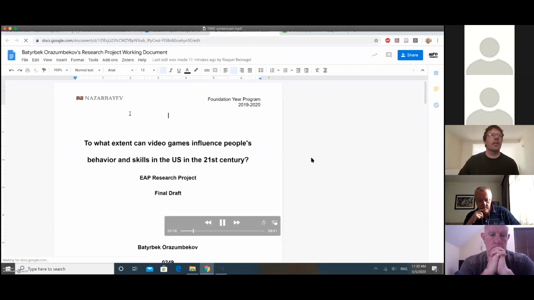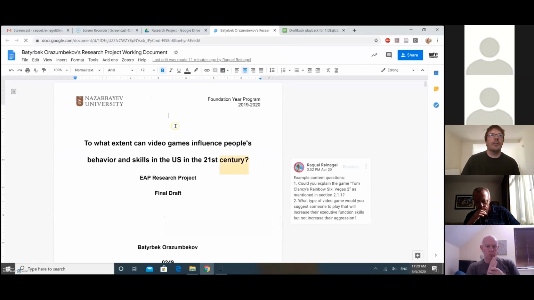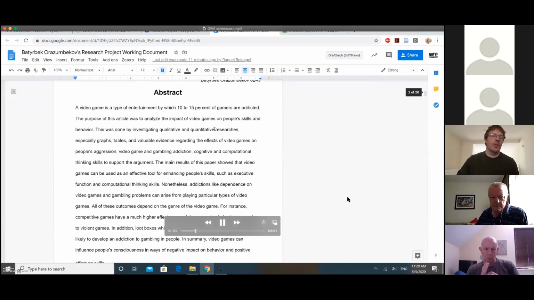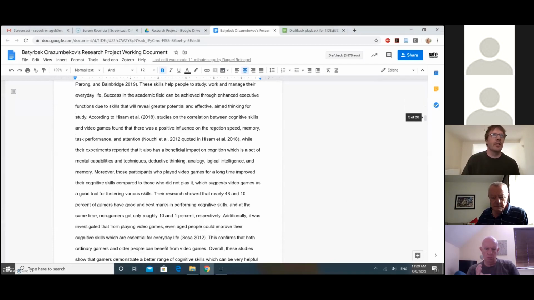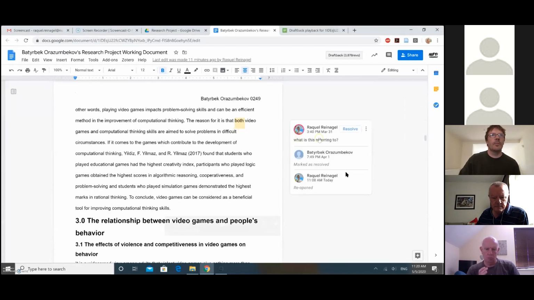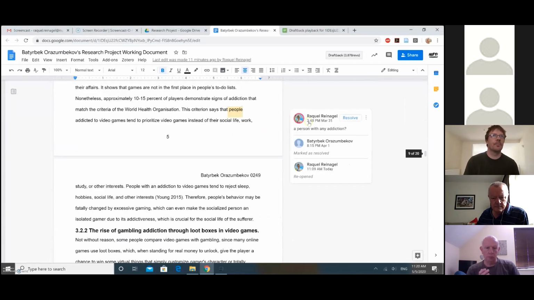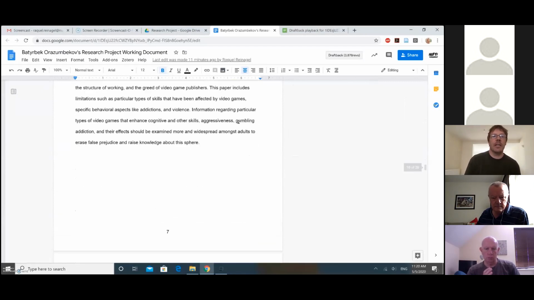Okay, so as you can see here, we're looking at the working document, and on the side you can see that Raquel has left some comments. The good thing with the comment feature in Google Docs is that you can reply, you can start a conversation with your teacher. For example. And so feedback can be given at any time, I suppose.